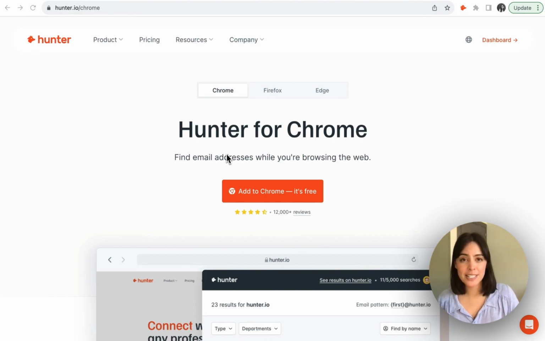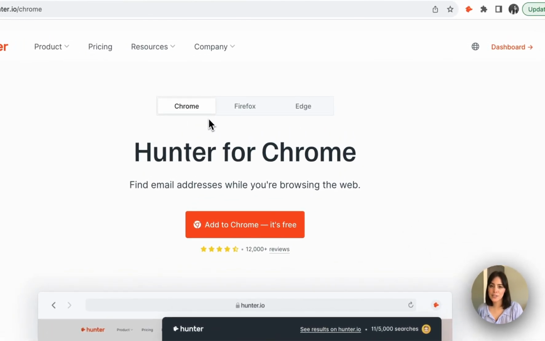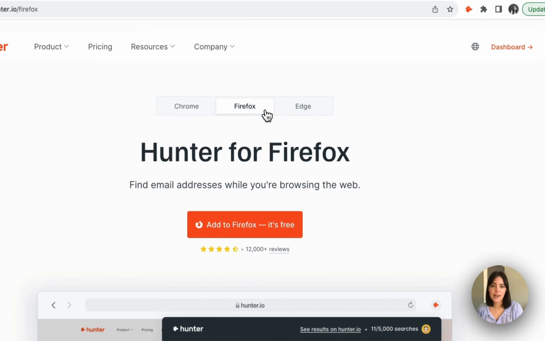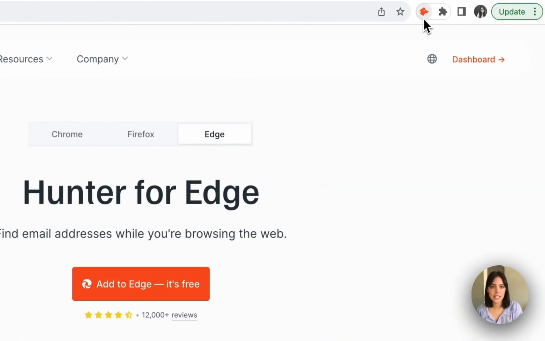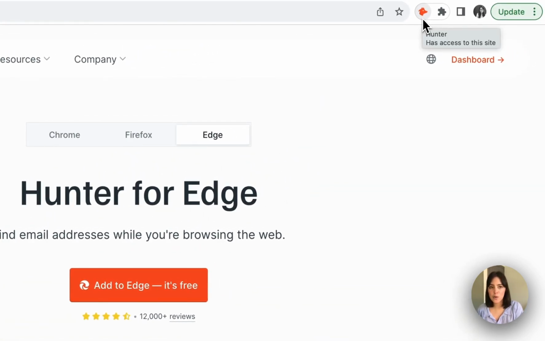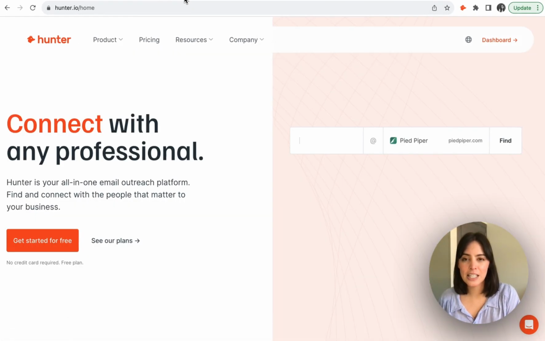So with the browser extension, this is going to allow you to find email addresses directly from a website while you're surfing the web. So to get started, you'll first need to download the extension. And as you can see here, we have a few different options: Chrome, Firefox, and Edge. And once installed, you're going to see the Hunter icon here, located at the top right corner next to your address bar.